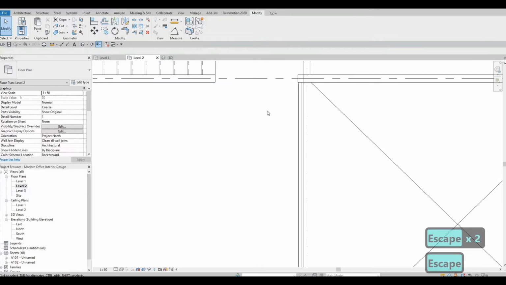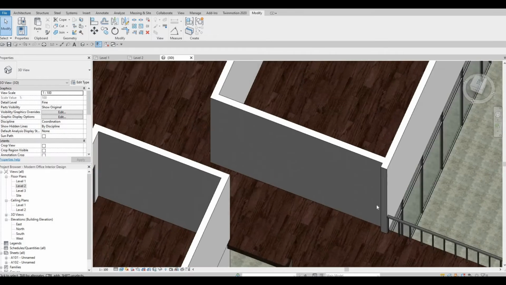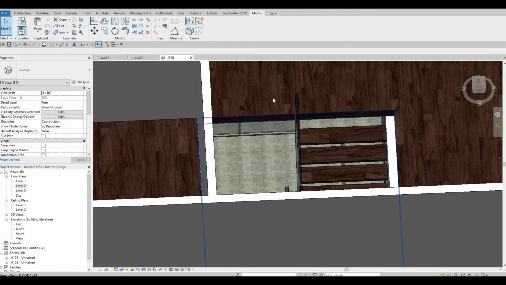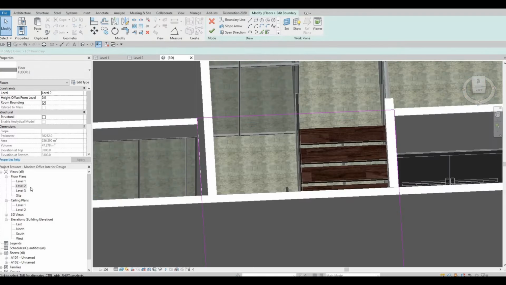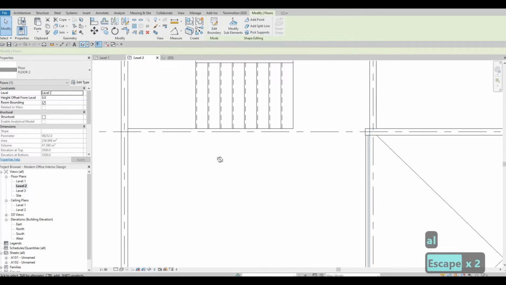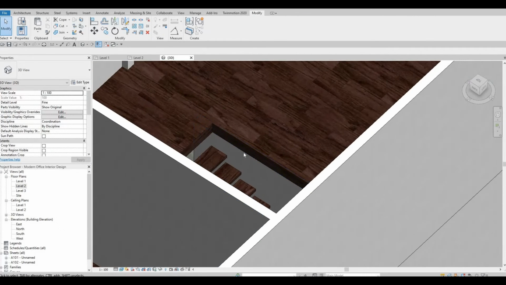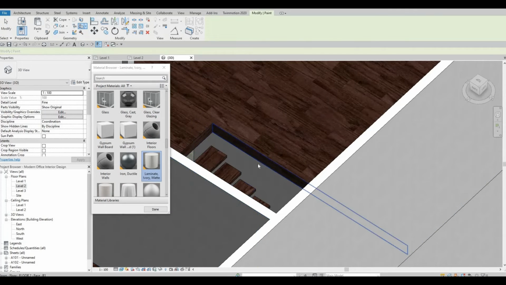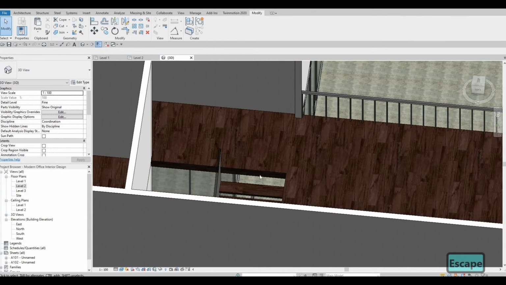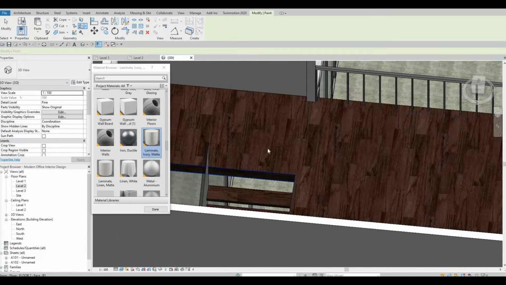Click finish, and then let's just check. What I could do is I could just move this one as well. So we're fixing stuff that we see. AL, click finish. That is fixed, but we need to click on laminate, and then paint this one laminate as well.